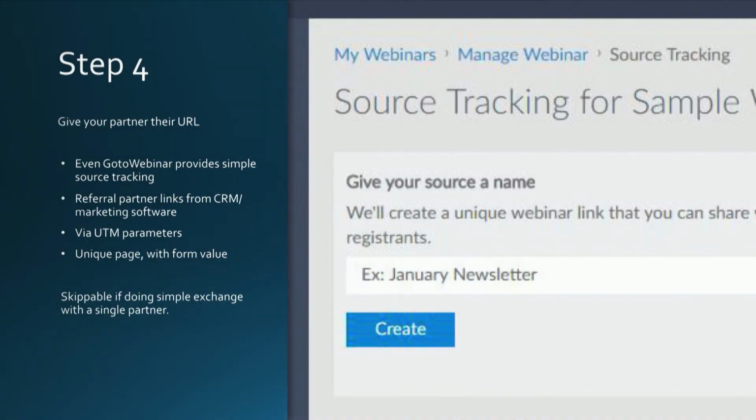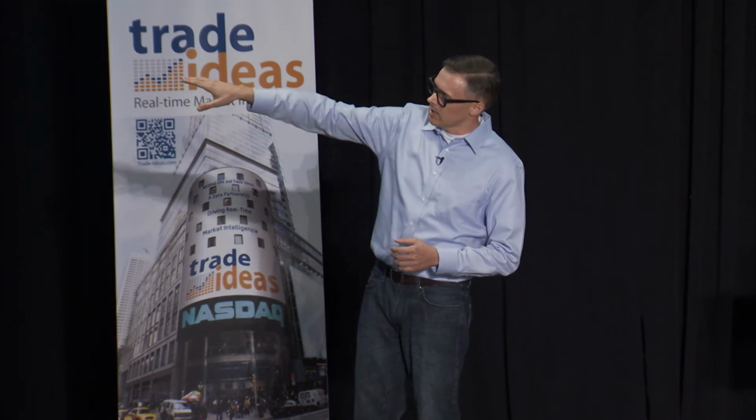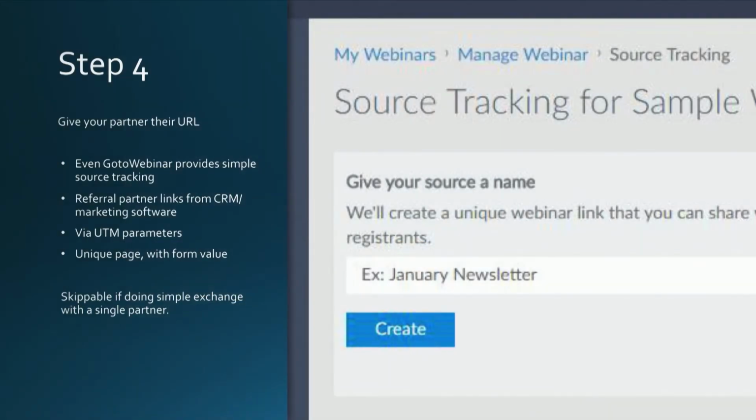Yeah, source tracking. I knew that was on here. So GoToWebinar did finally add this. I think they added it late last year, where you can actually create different source names, so that when you drop the list, after you've given everyone their own, well, so what this does, if you create a name in here, like January Newsletter, then when January Newsletter sends you leads, it's got a parameter on the URL that they're using that just marks that as coming from them, so that when you drop the list, you'll know and you'll be able to tag it appropriately.